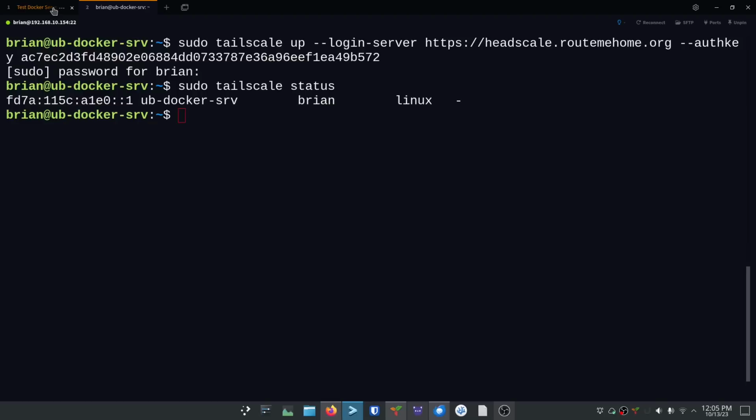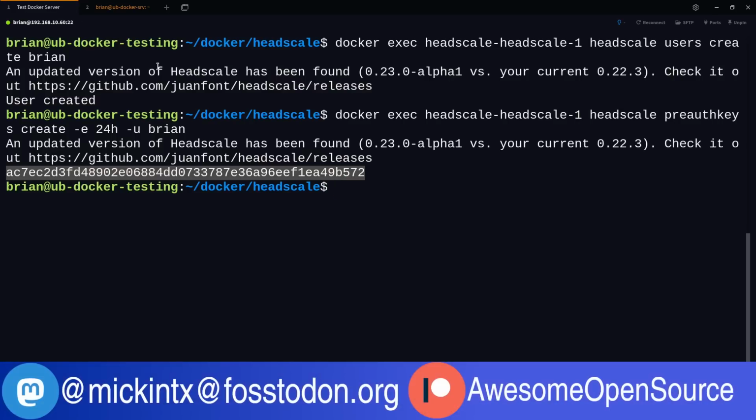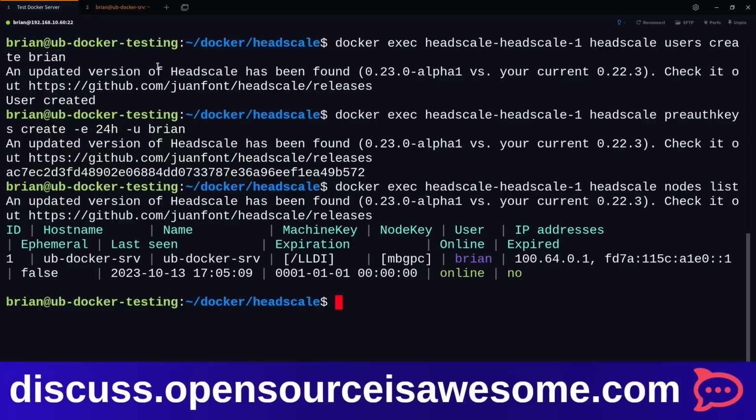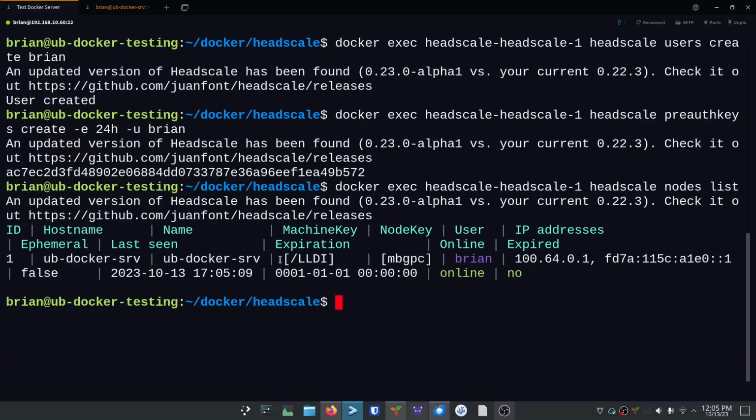But if we go back to our server, we can actually use the headscale command again to see a little bit more information. I showed you this earlier. So we can say nodes list. There we go. We've got our UB Docker server is up and it's running, and you can see here that Brian is the username, and it's 100.64.0.1. So let's add one more and show you that we can actually ping each other with these IP addresses, which means they're communicating over WireGuard like we want.